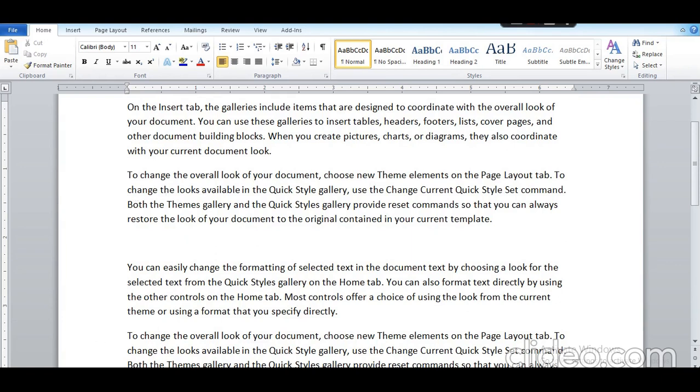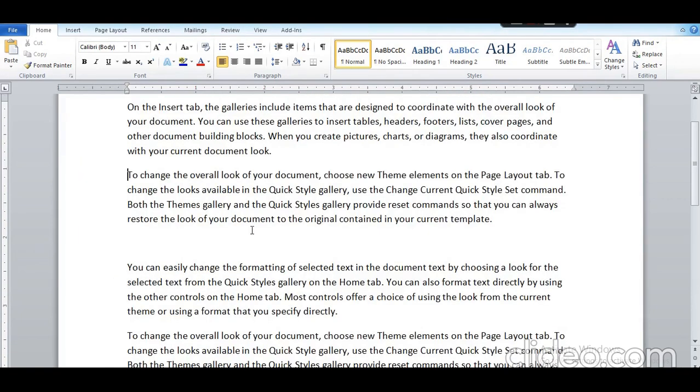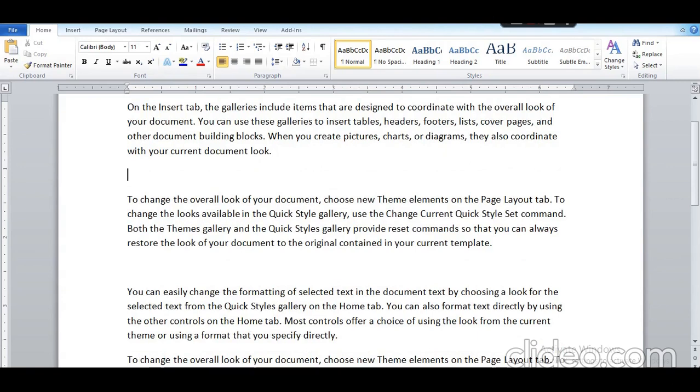Now first we are going to discuss inserting text, then inserting a blank line. As I have told you how to insert text, just put the mouse cursor where you want to add the text and start typing. I have put the mouse cursor there and started typing. In this way you can add text in between the old text, and the old text is shifted toward the below or toward the right side as you type.